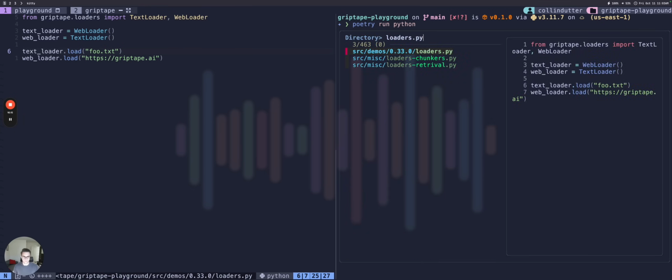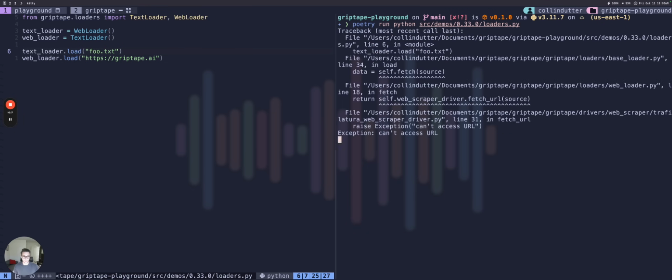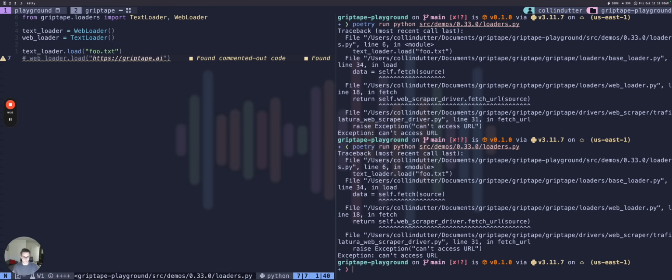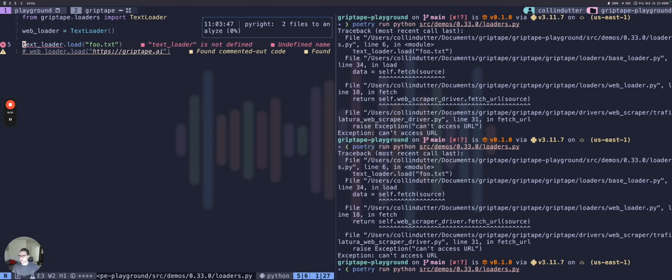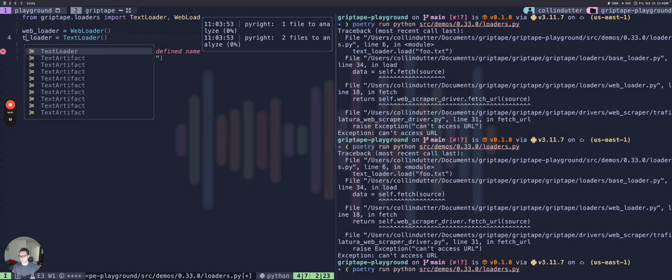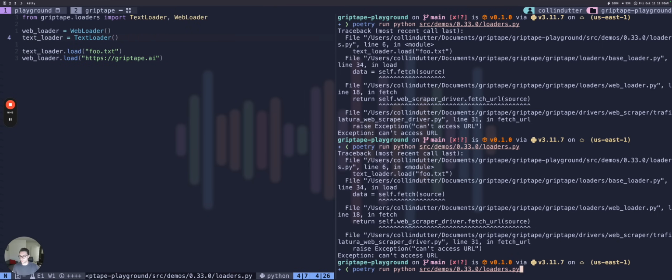We'll ignore that for a moment. Let's see. Did text loader work? Let's get rid of that. Oh, I've got it backwards. So this is the web loader. This is the text loader. And let's get rid of that guy.